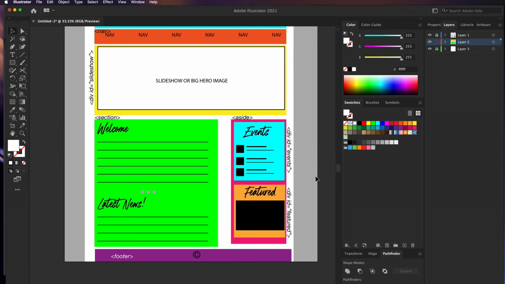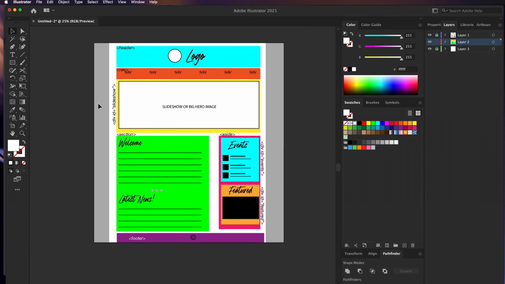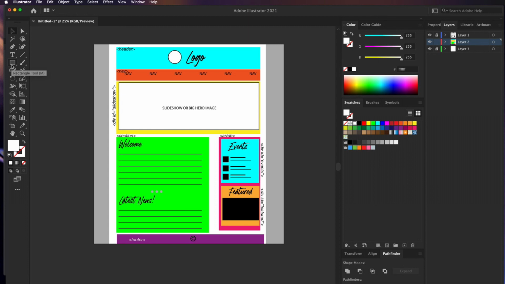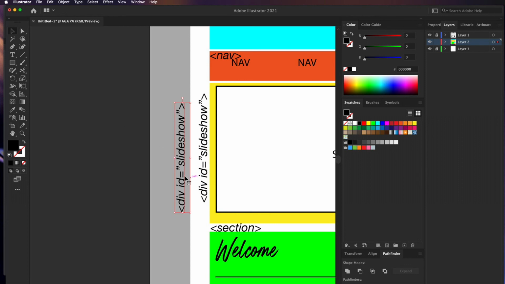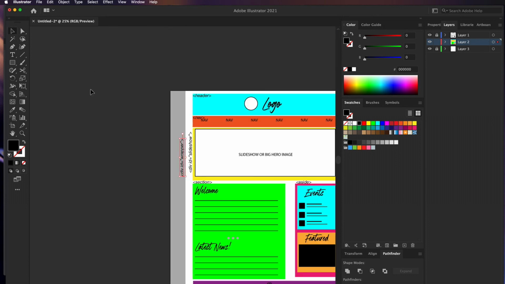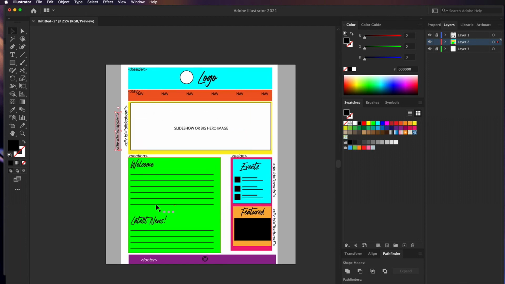So this is what we call the wrapper, and we don't have an actual tag for this. So we are again going to just use our generic div, and I'll zoom in on this real quick. And we're going to call this div ID of wrapper. So we know that the wrapper is going to sit around all of the content in our website.